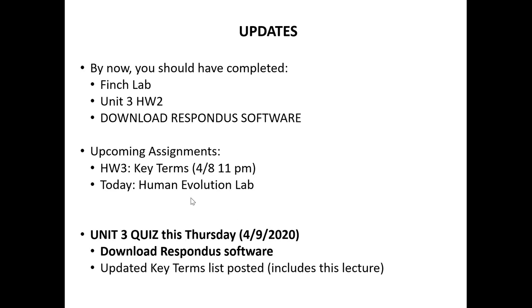And then today we're going to be doing the human evolution lab. This should be pretty straightforward. So just finish that up and get it posted by the end of the day today. Then we'll have Thursday, we'll have the Unit 3 quiz. And so again, you need to download that Respondus software. And all of the key terms have been updated. So there's an updated list posted to Moodle, which includes this lecture.